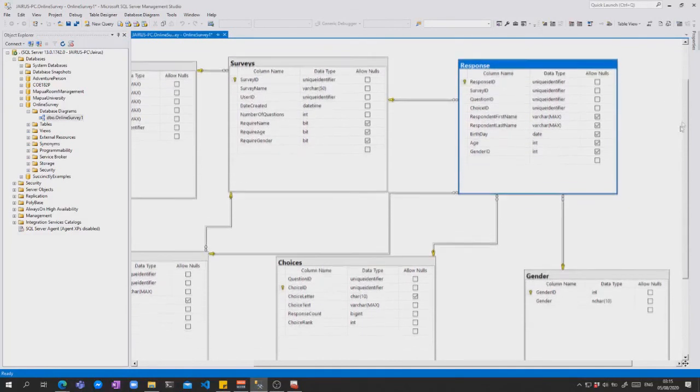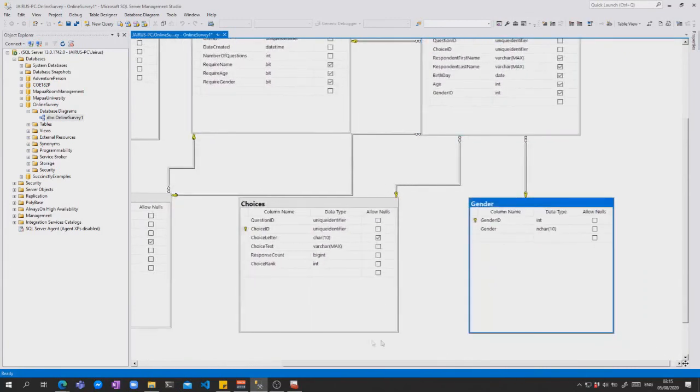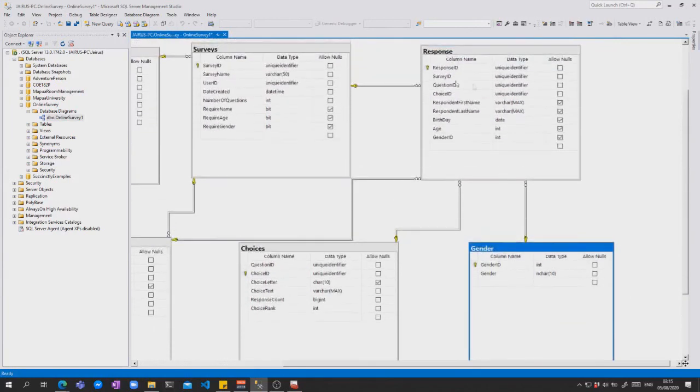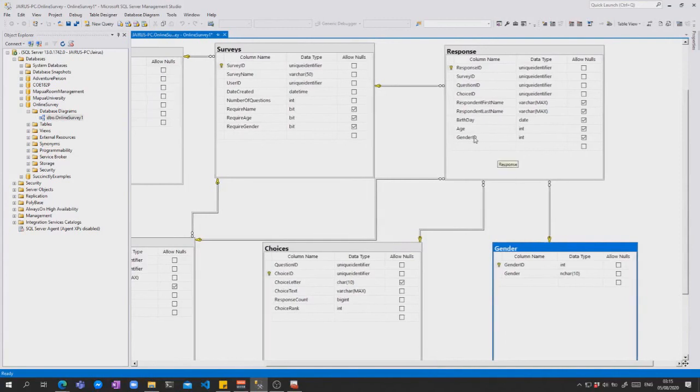Aside from this, lastly, this is the gender table wherein we list the genders available for the listing of the response information of the user. The response table has the gender ID, which has a relationship to the gender table.